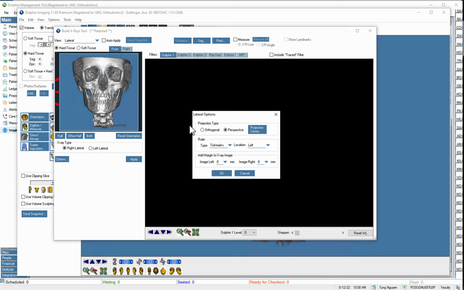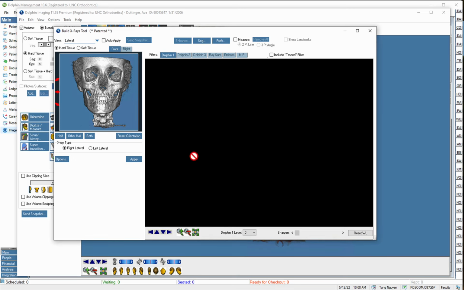Probably the more important button to click is orthogonal versus perspective. Perspective makes the Ceph match a 2D cephalometric film. Orthogonal is more true one-to-one biology, but you can't use the historic 2D norms. So click perspective, click OK.